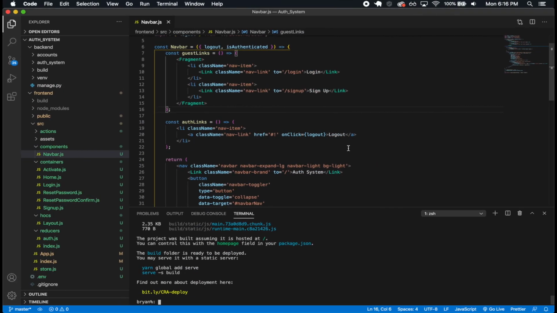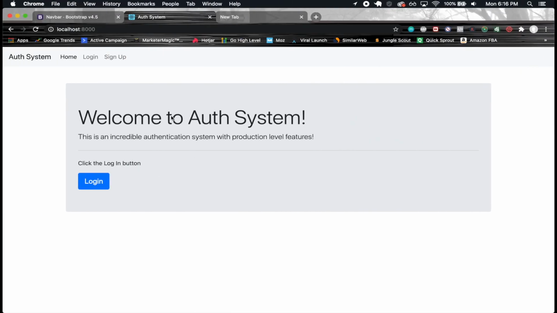So hope you enjoyed this section. We managed to implement the navbar, we made the homepage look nicer, and then we also added the functionality to check whether a user is authenticated whenever the page is refreshed. So, hope you enjoyed this section, and I will see you in the next.